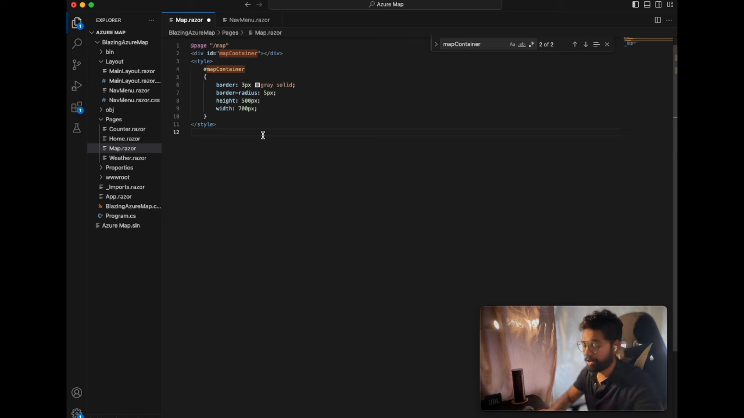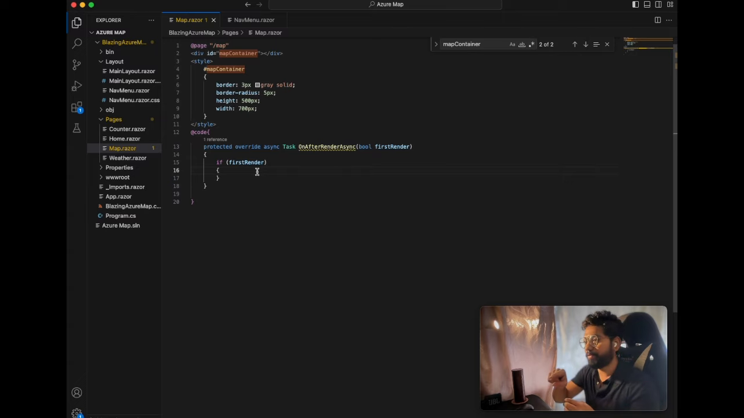Okay, now we need the code section. So add the code section to your component. And we are going to override the OnAfterRender method, because once this div is loaded, then we are going to load the map inside this div. So just do that. Now inside this method, we are going to make a call to the JavaScript function that we are going to create.